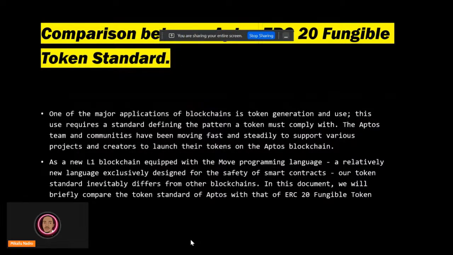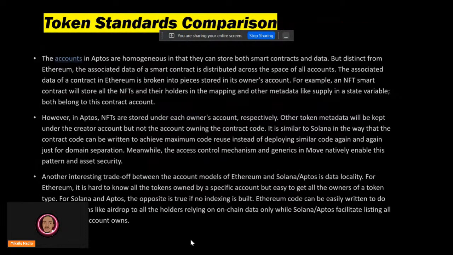Now go to the next one, the comparison between Aptos and ERC20. So what are these comparisons? That's what we are going to look at here. The first one is that accounts in Aptos are homogeneous, in that they can store both smart contracts and data, while that is not the case in Ethereum for ERC20.